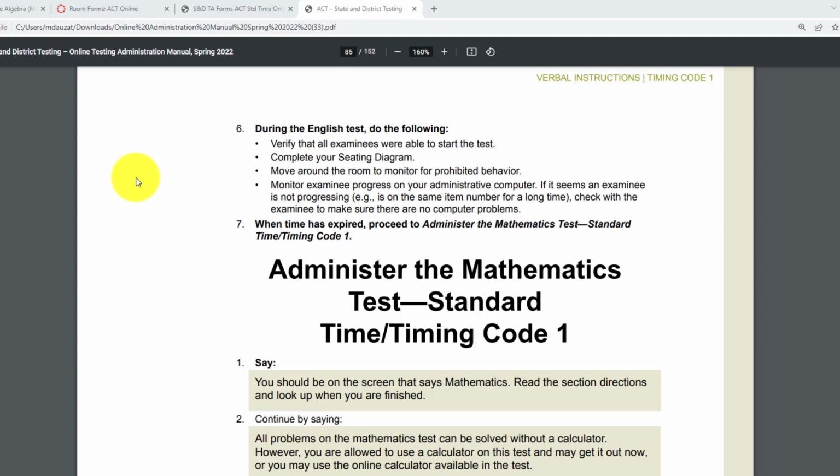All right, so that was the bullet on completing your seating diagram. The third bullet says move around the room to monitor for prohibited behavior. This is important. You must move around the room. Fourth bullet, monitor examinee progress on your administrative computer. If it seems an examinee is not progressing or is on the same item number for a long time, check with the examinee to make sure there are no computer problems.